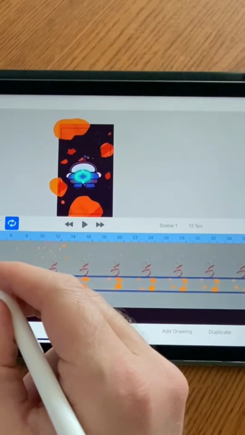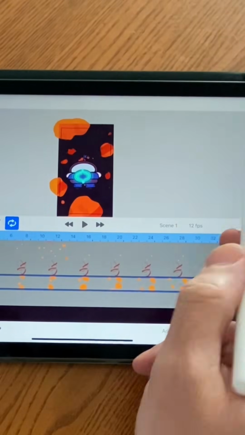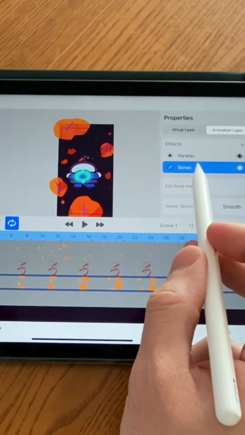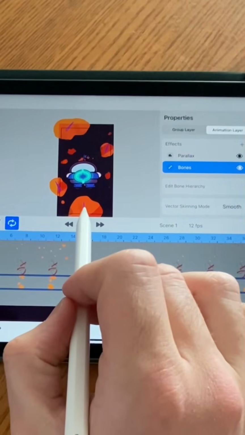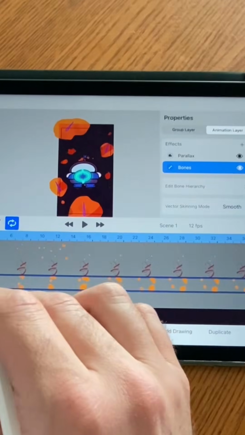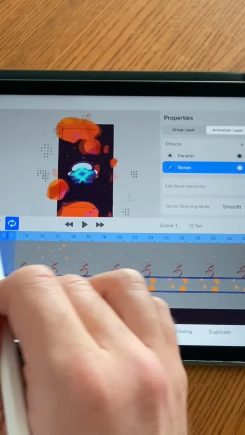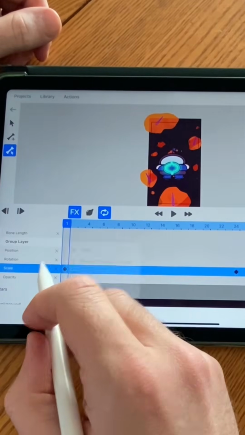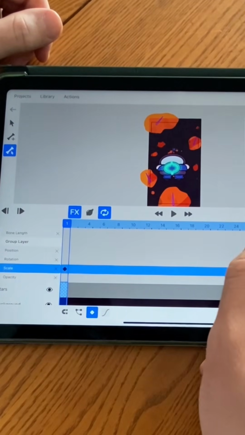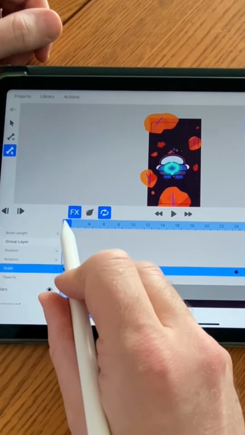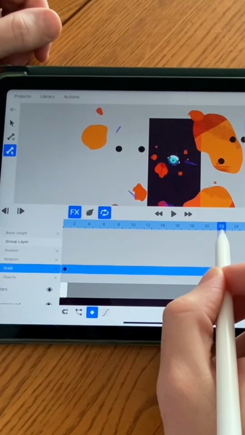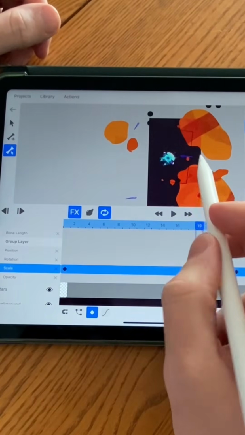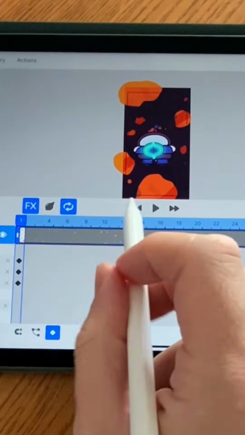What I did with the rocks to get them to move like that is over here, on the animation layer, I had given them a bones effect. What that does is it allows me to individually move and rotate. What I then did was, using the scale for the whole group layer up here, I just increased the size of the scale for the whole group of them. What that does is it brings it closer as they get bigger, so it looks like they're coming straight at you.